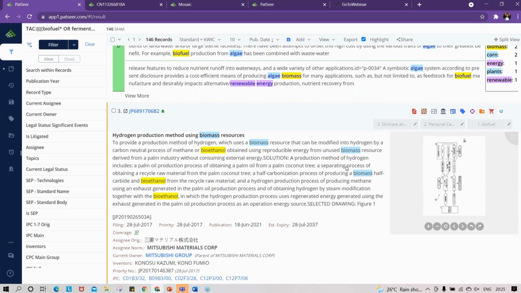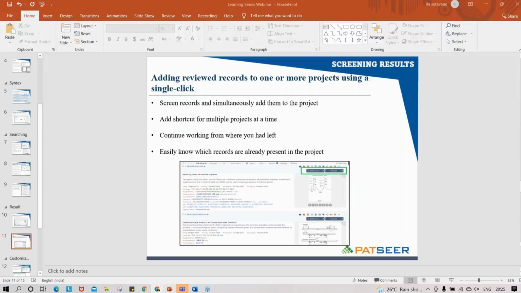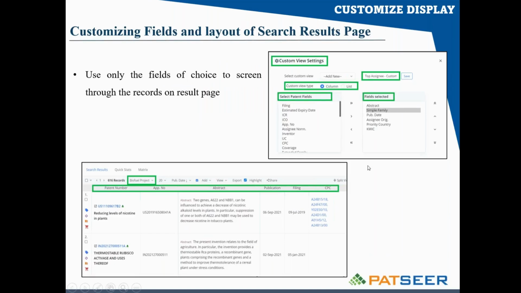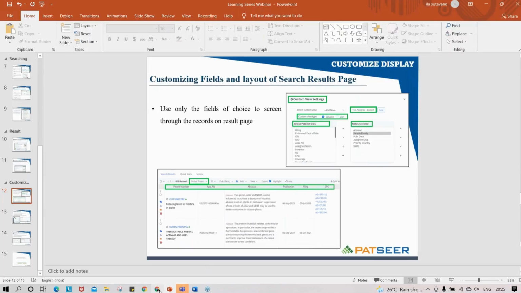So this was about the project shortcuts. The last set of features are the ones that are mainly focusing on customization. So these include customizing your result page, your filter view, or maybe even the detail view.